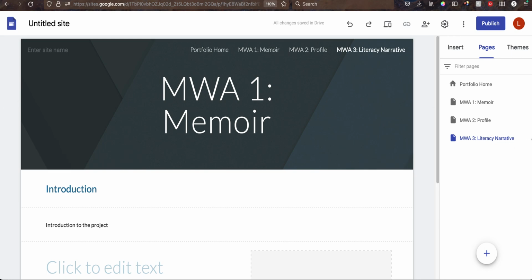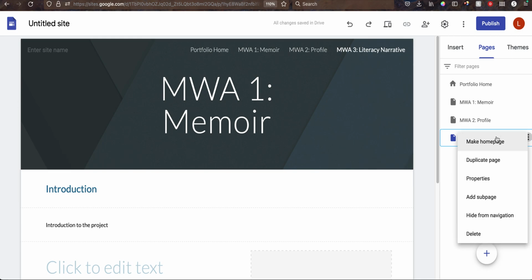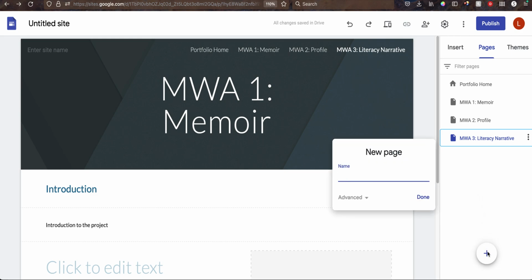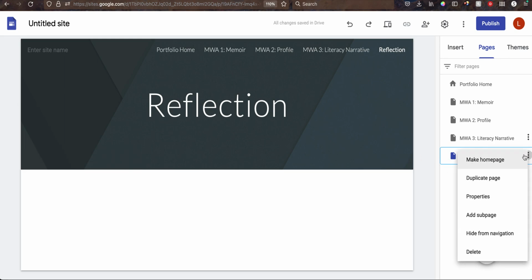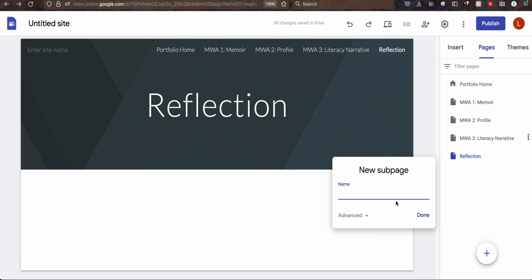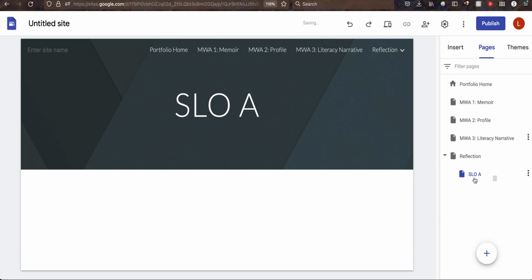The last page that you need to create is the reflection page. Which has a number of sub-pages depending on which class you're in. You may have 3 student learning outcomes that you need to work with in your portfolio. You may have as many as 8, I think. So what you want to do is add a sub-page. So we'll just say the first one is A, and you can tell that it's a little bit indented.